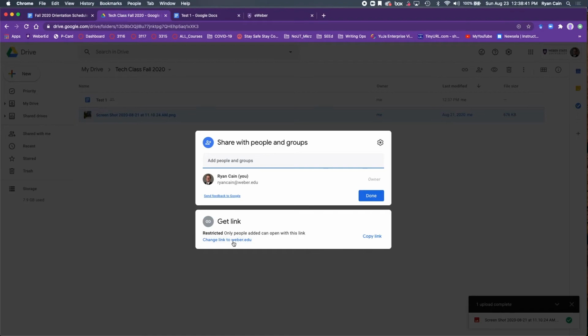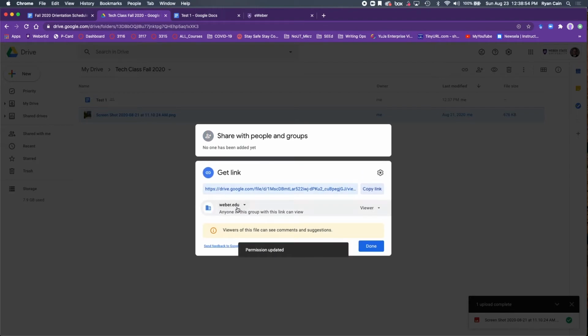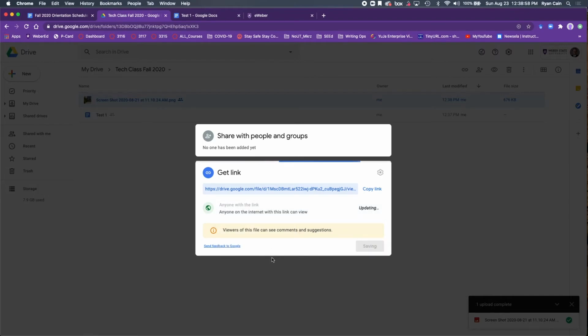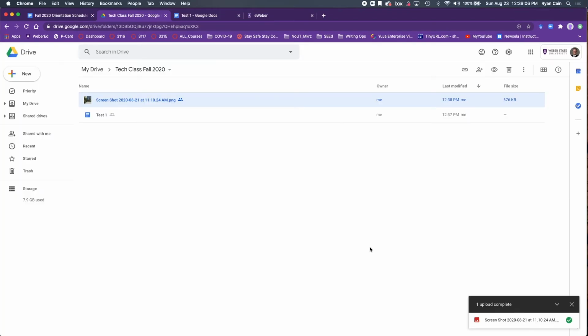Once again, I want to change this from restricted. Right now, restricted means only people added can open with this link, and it's suggesting change link to weber.edu. I'm going to click that. I don't actually want that option, but I can change that to anyone with the link. Okay, and it's giving me a little warning that people can see comments and suggestions. That's okay. And I'm going to click done.